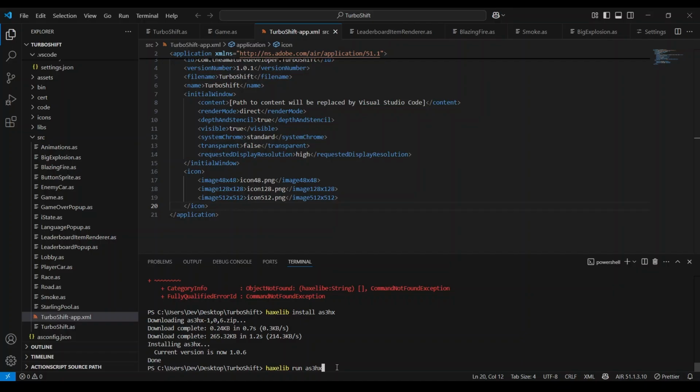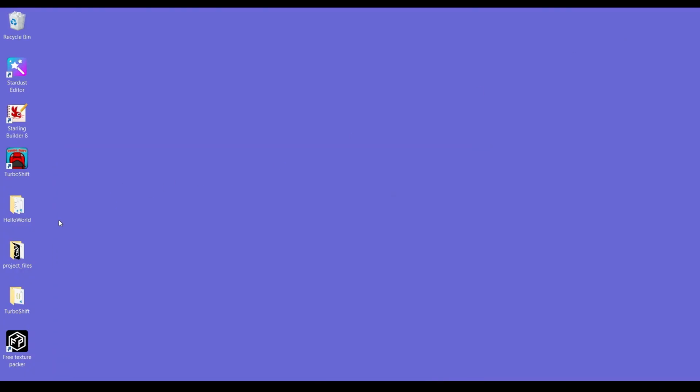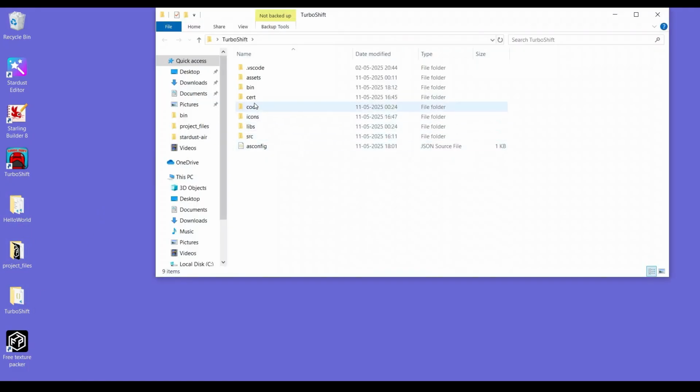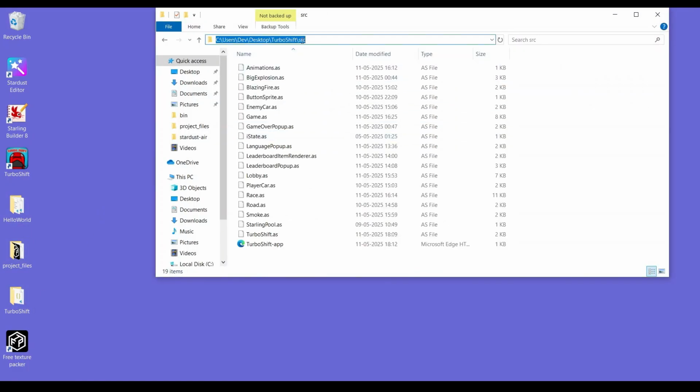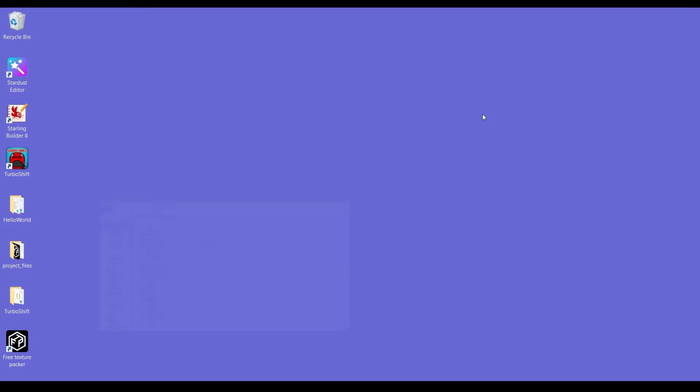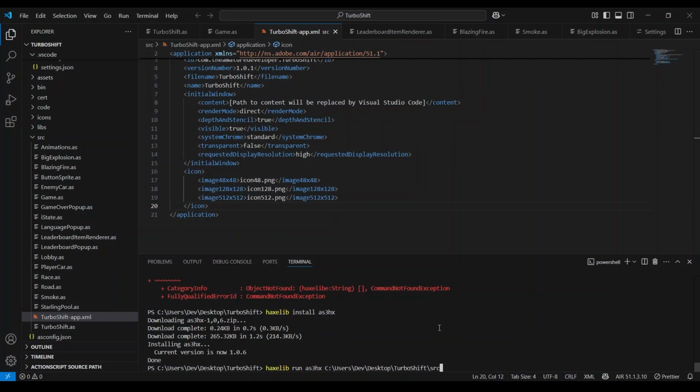Then, we should mention the path to our AS3 source folder, which will be the path to the src folder. Let's copy it and paste it here. Next, we need to mention the path of the source folder of our Haxe project. For that, we need to first create a Haxe project for it.